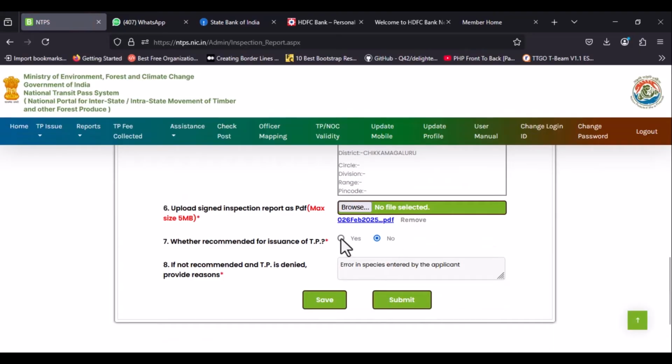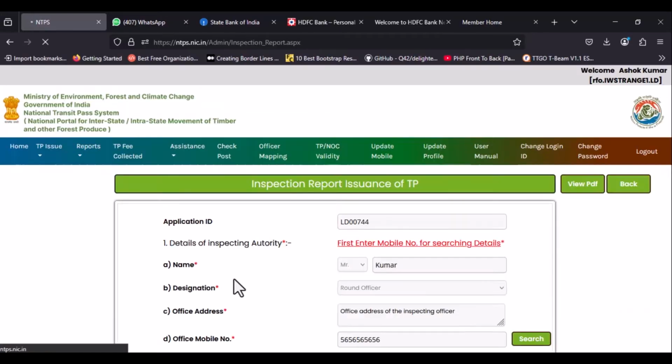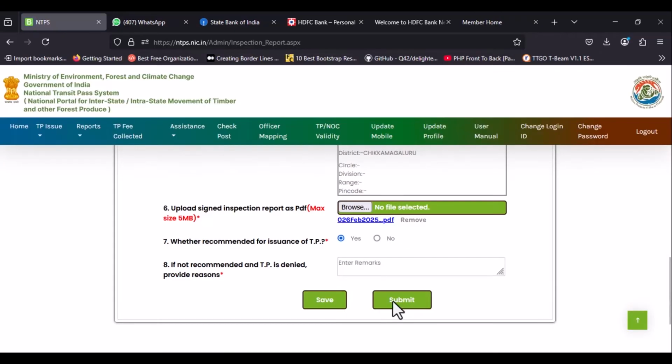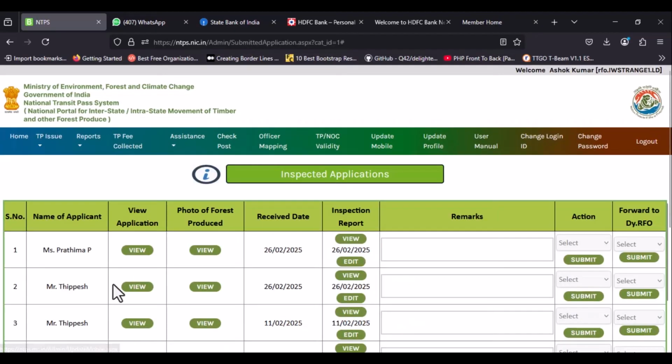To approve the transit pass, he should click the Yes button, then select Save, and finally press Submit. The inspection process has been successfully completed. The inspected application list then opens. After completing the inspection, the application form opens, allowing you to view and, if necessary, edit the inspection report.